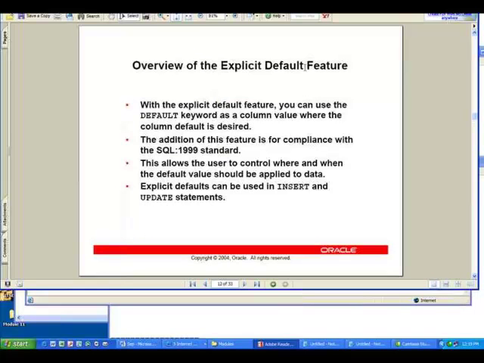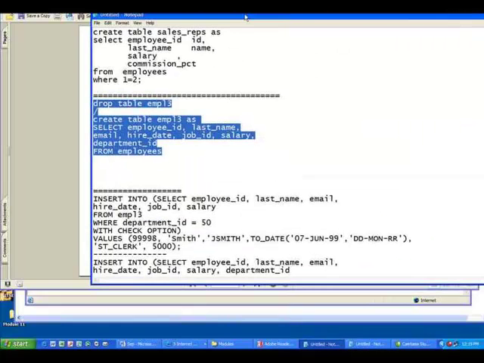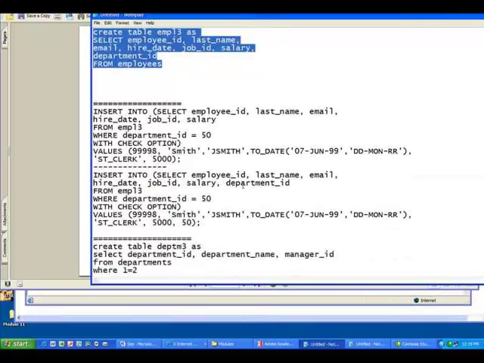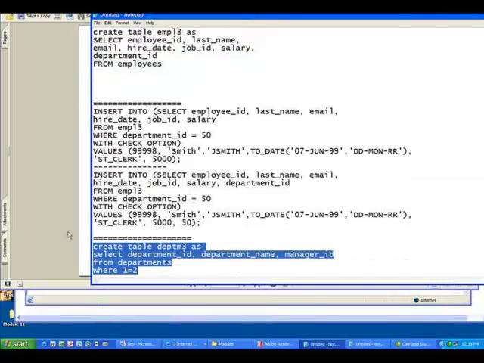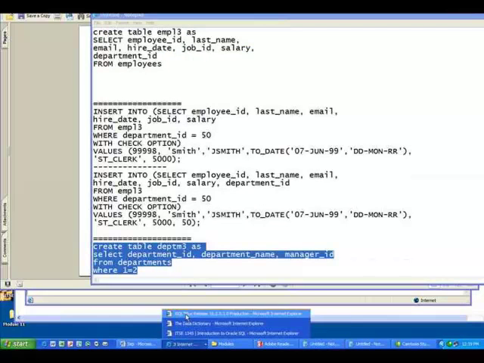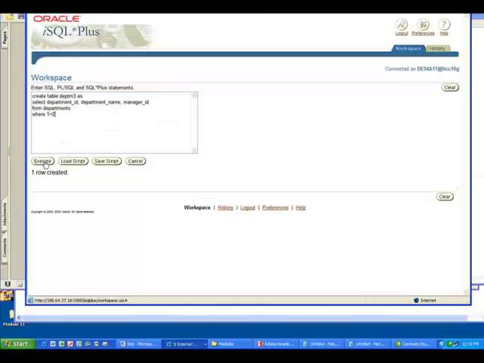Overview of the explicit default feature. What is the explicit default feature? Let's consider right here again. I don't have DPT M3, so let me create table DPT M3. I'm going to use the same trick that I used before to create the structure, and create the structure. So I create a table DPT M3.